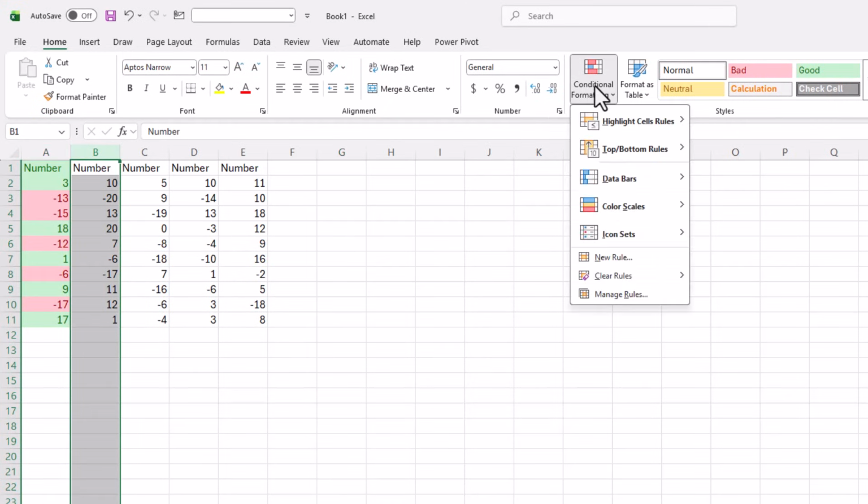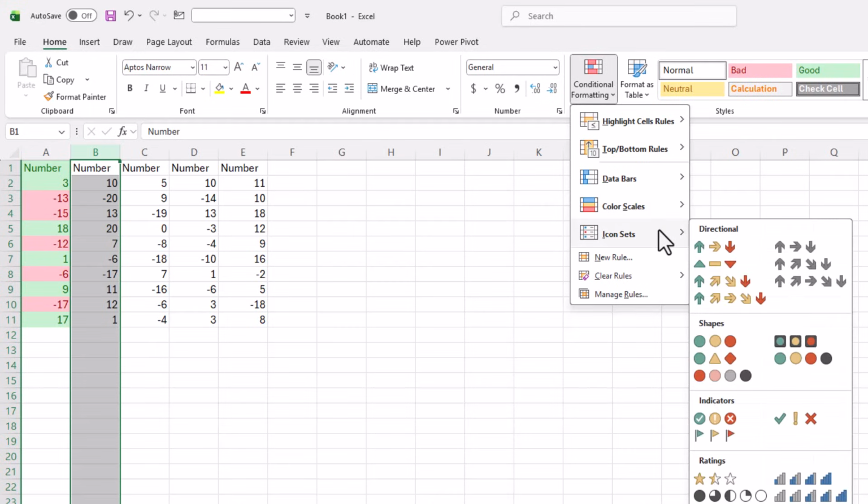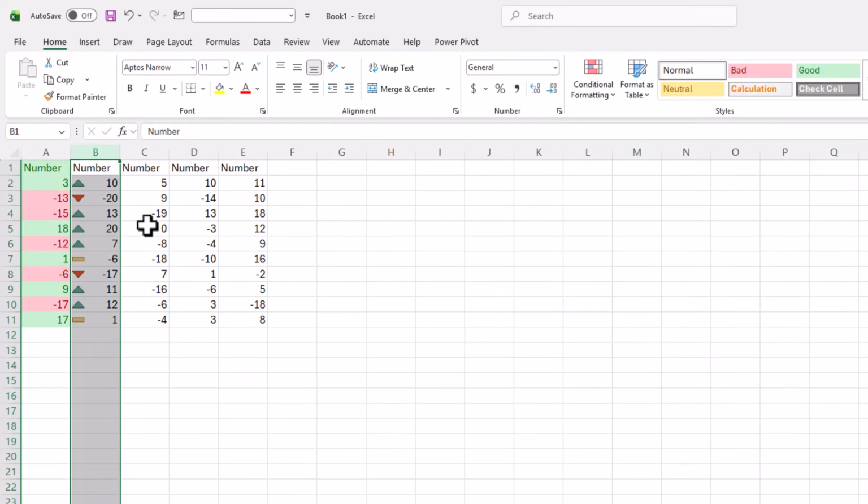But there's also other options that we can do. So if I did click on conditional formatting, we have these icon sets. Let's say, for example, if I wanted to select things that are greater than 0, have this green arrow, or this green triangle, less than 0, then the red. You can see that it doesn't really do it uniformly here.